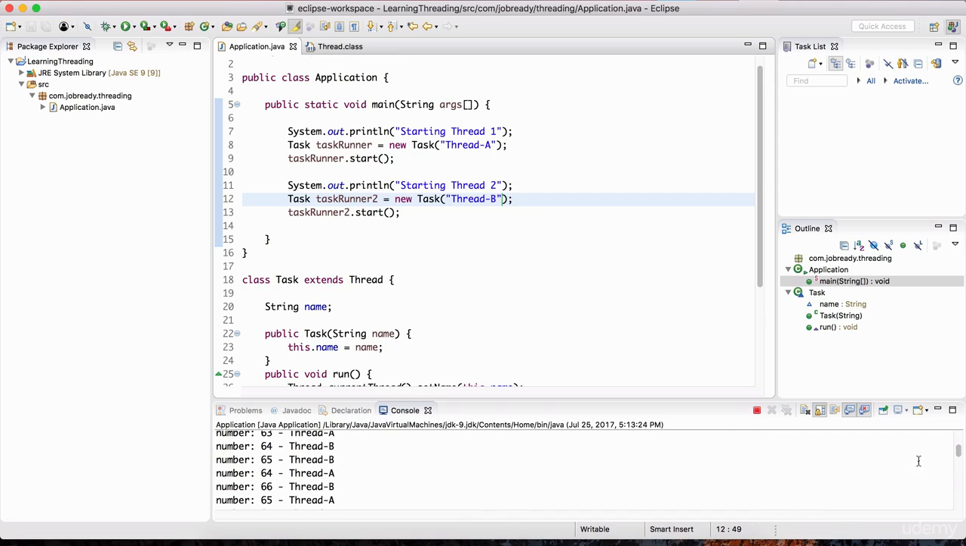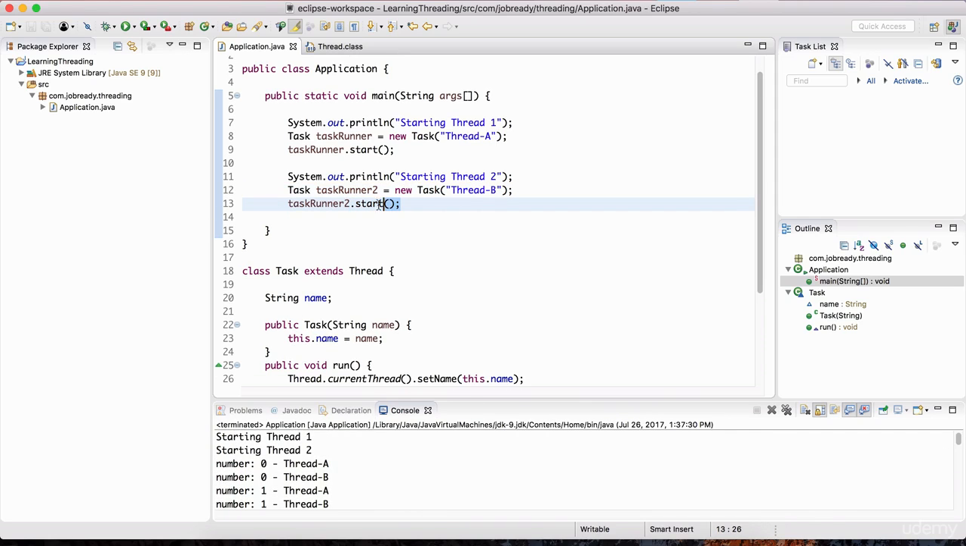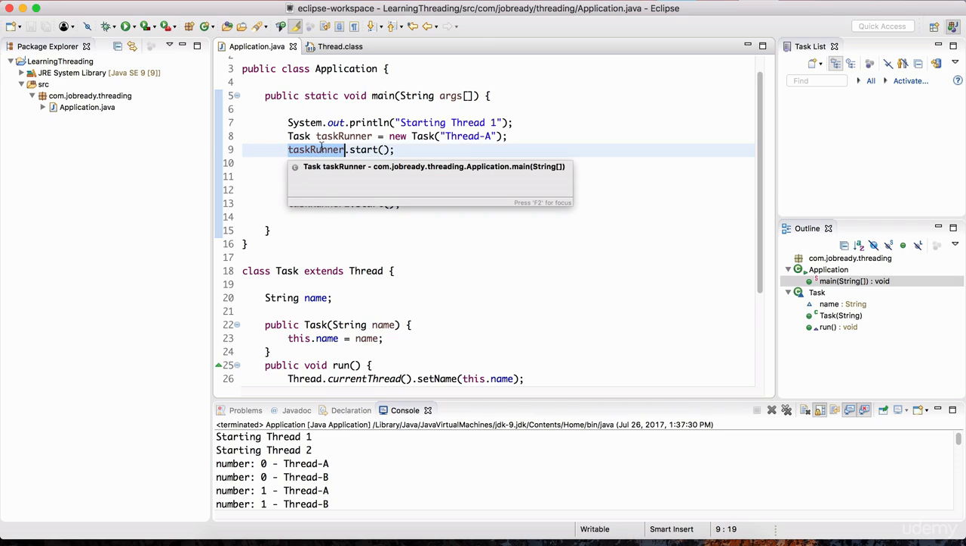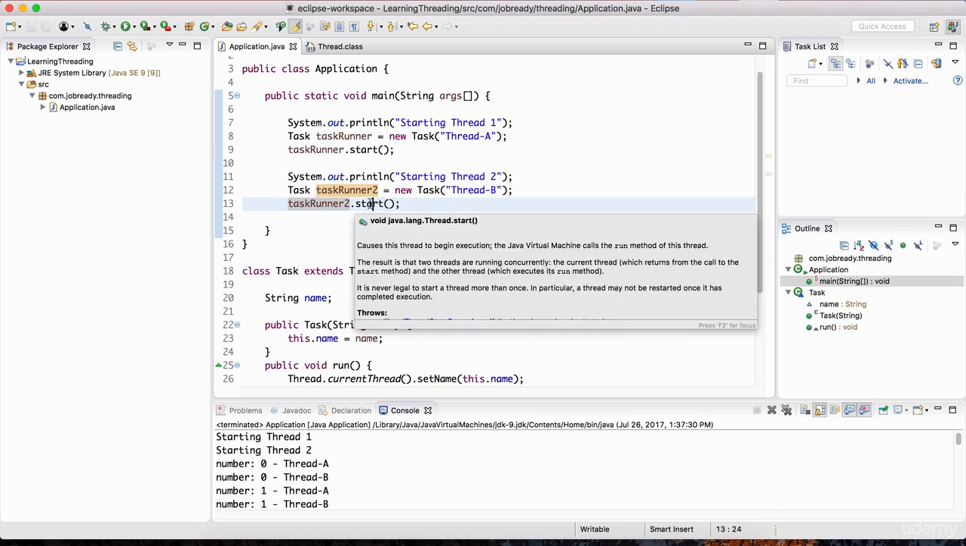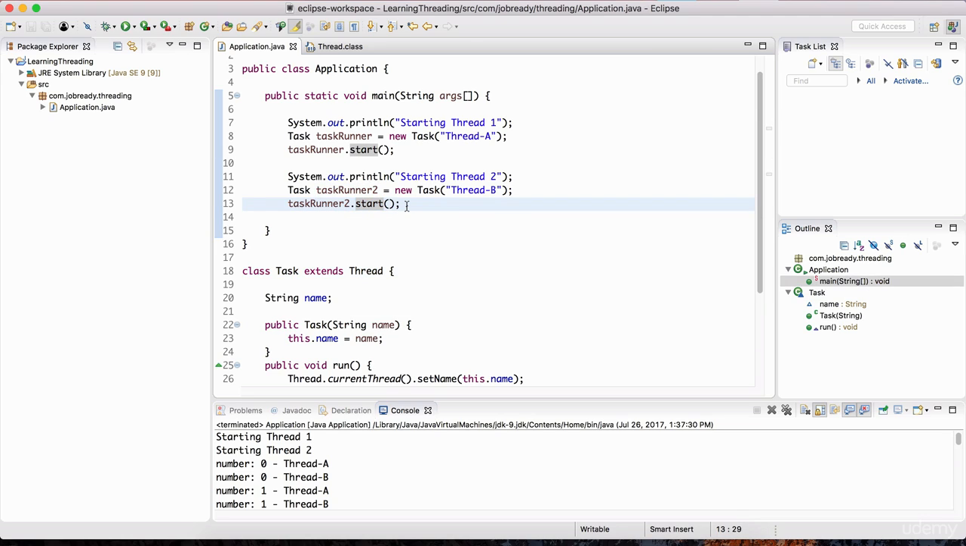You should have completed this assignment. Hopefully it wasn't too hard. So to start a thread, we use this start method on the particular thread. Again, this task is a thread, right? It extends the thread class. What does that mean in object orientation? That means it is a thread. That's how I want you to look at it. And so we're telling that thread to start using this start method.